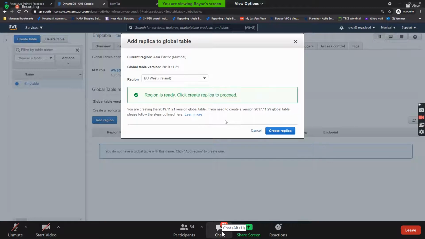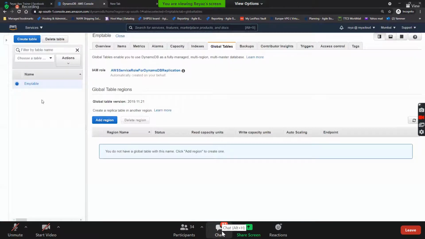Got this? So you can replicate, basically it is for the low latency purpose, right? So if you have a customer that needs it from Ireland, instead of creating two tables, like maintaining two updates, writes in two tables, you can create a replica out of it and you can read it from there. And you have endpoints also there.